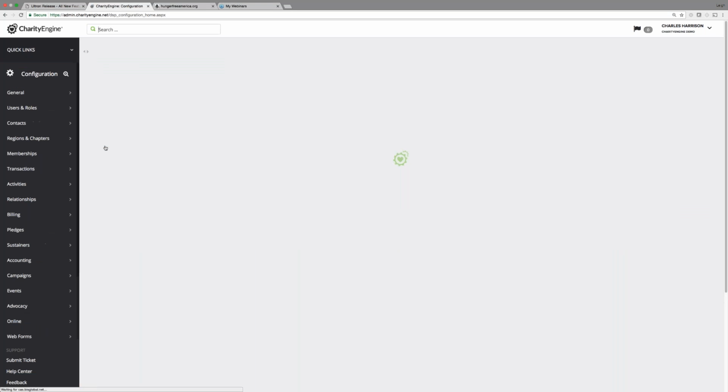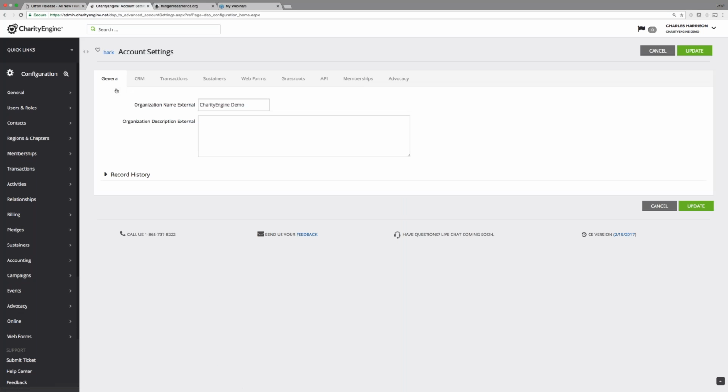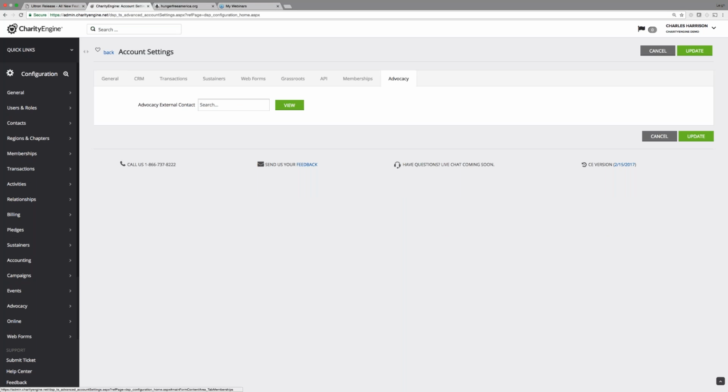Also in configuration, under account settings, under advocacy, we can assign an individual to be the organization's representative for advocacy. So if you need somebody who is the person in charge, I could say it's Samuel Carpenter right there, and that will be the individual at our organization who is responsible for our advocacy positions.